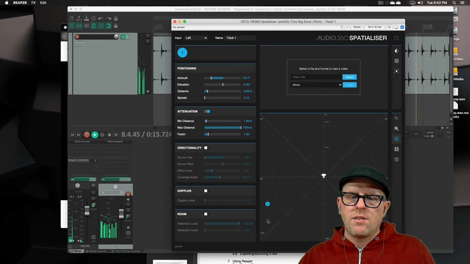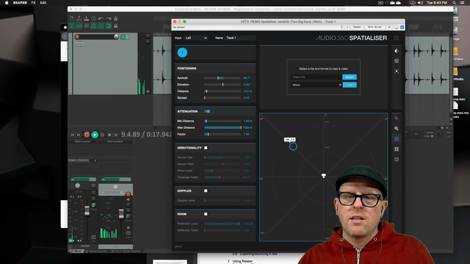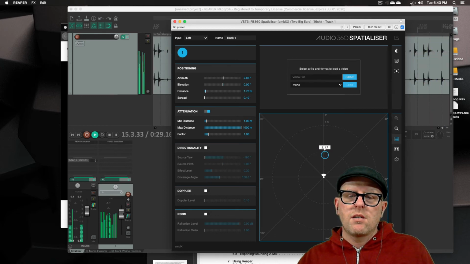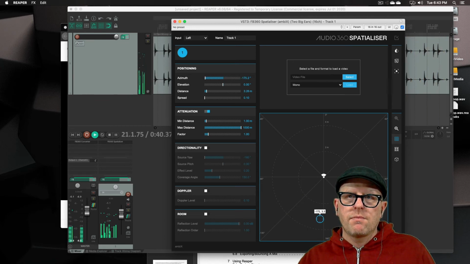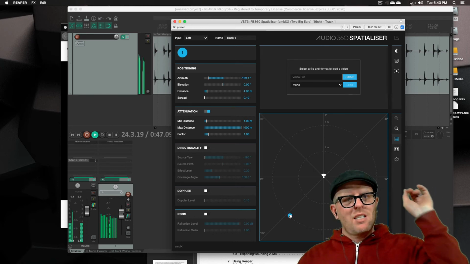So let's go to 0. Right now it's on a flat plane. That one feels pretty realistic. It feels like it's higher up to me. Does that feel like it's behind you? Feels like it's kind of higher to me.